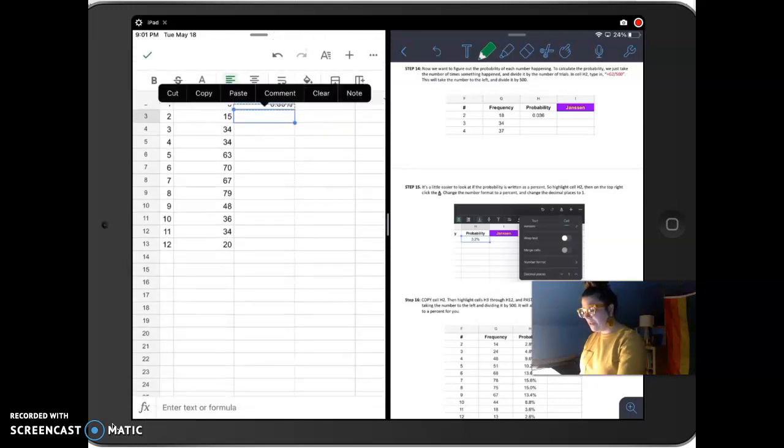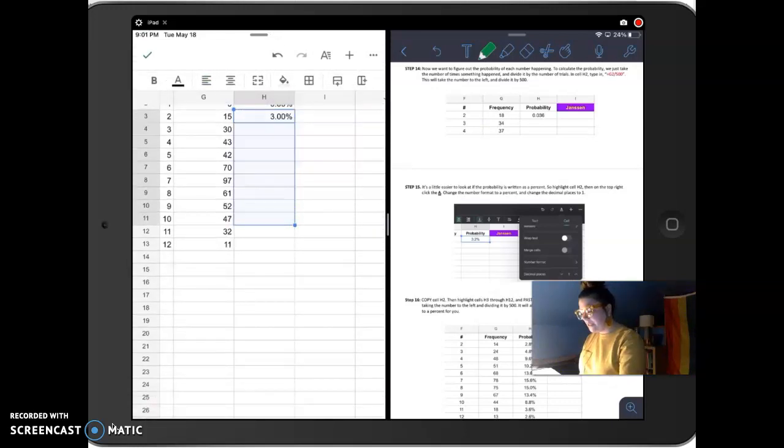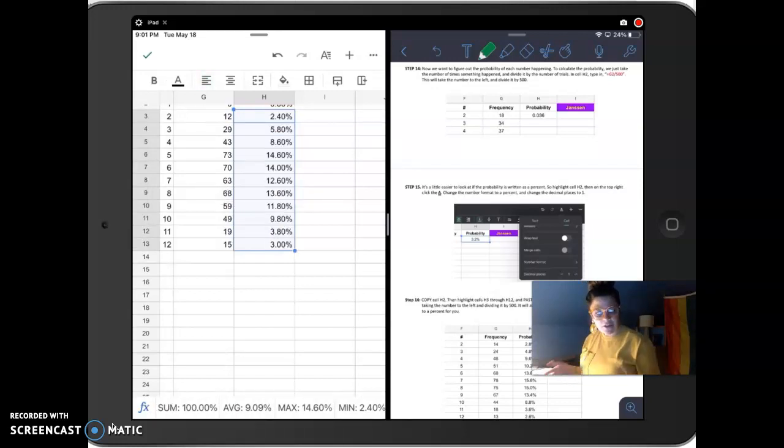So you're going to copy there, you're going to paste here, and then you're going to paste down the whole column. See how easy that was? It just created all the probabilities for you.